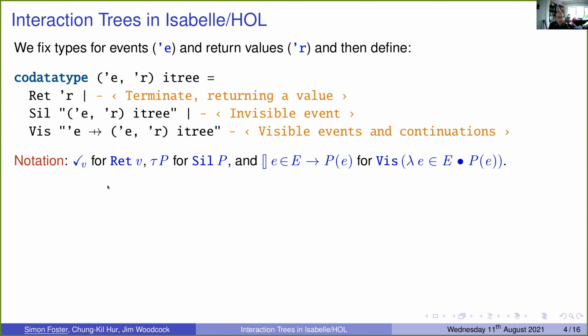We introduce some notation for interaction trees: tick v for returning a value v, tau p for silent events, and this notation for a choice. What this means is that we pick some e in a set of events E, and then we behave as p of e, which is represented by this. This is a partial lambda abstraction where the domain is E.